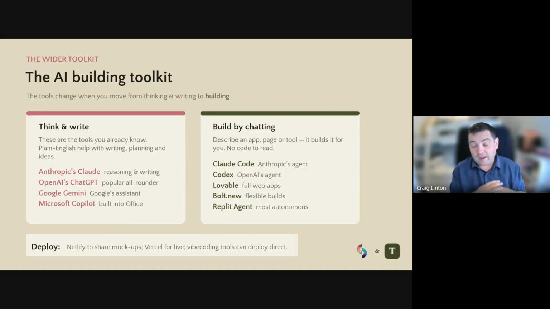Codex, which is OpenAI's version of Claude Code. And then you've got almost like wrapper sites. These have built an overlay over Claude Code, over Codex, to make it a much more user-friendly, really easy-to-use interface. Things like Lovable, Bolt, Replit. You can build full web apps, and it's all powered underneath by Claude, but it's quite a good, easy entry point for lots of people.